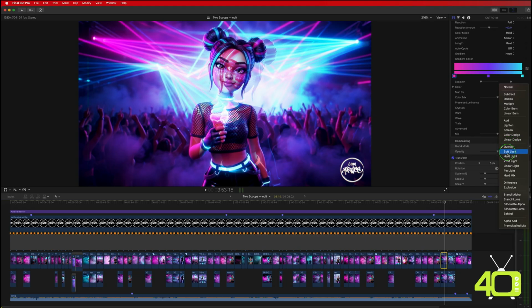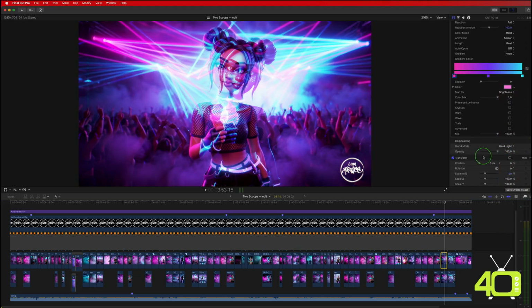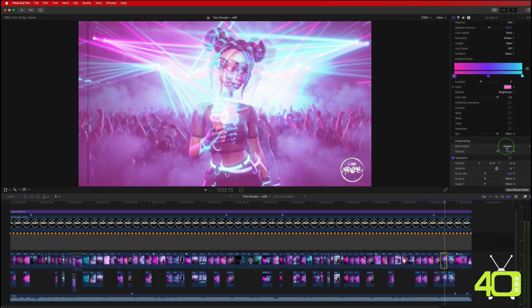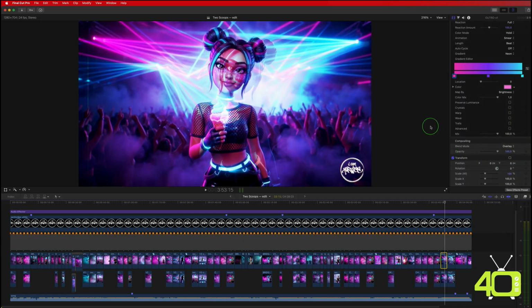Again, if we change this from overlay to hard light, it's going to change the look, right? Every single time you pick one of these other blend modes, it's going to change the look. So play with it, find one that you like.